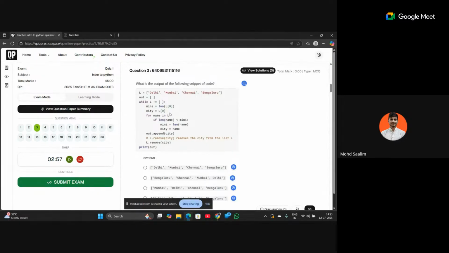Can you interpret this syntax that is written: if length of name is less than mini, then make mini equal to length of name? This syntax is nothing but finding the minimum length out of all these words. It is finding the minimum of them. Correct? Yes, sir. Then we are finding the minimum of that and we are appending that particular city inside our out. Correct? Yes, sir. And then we are removing that city.